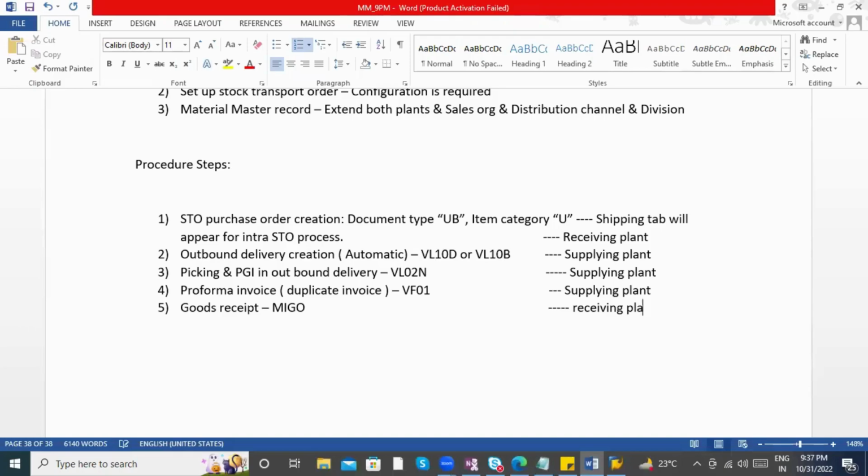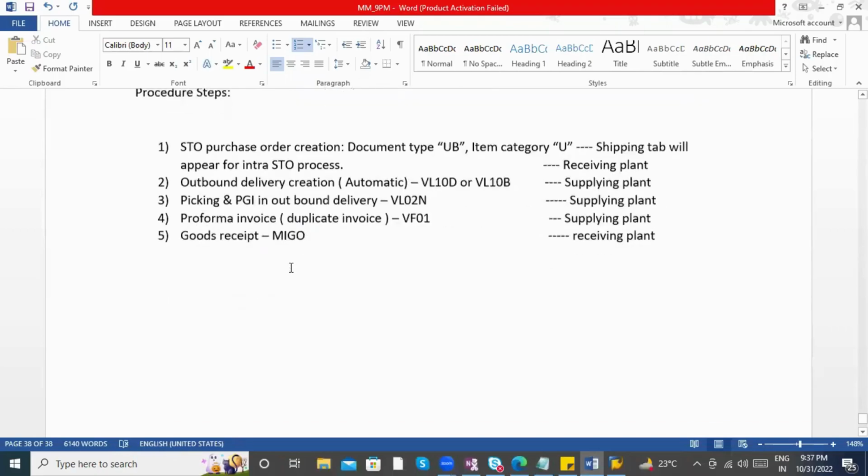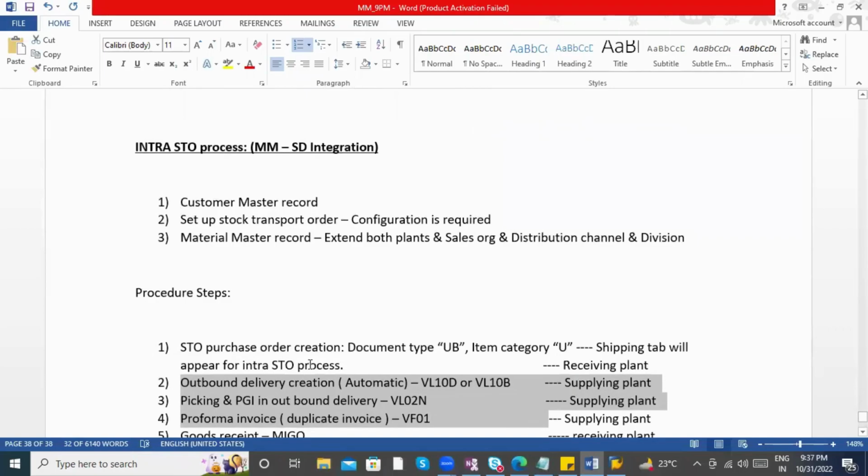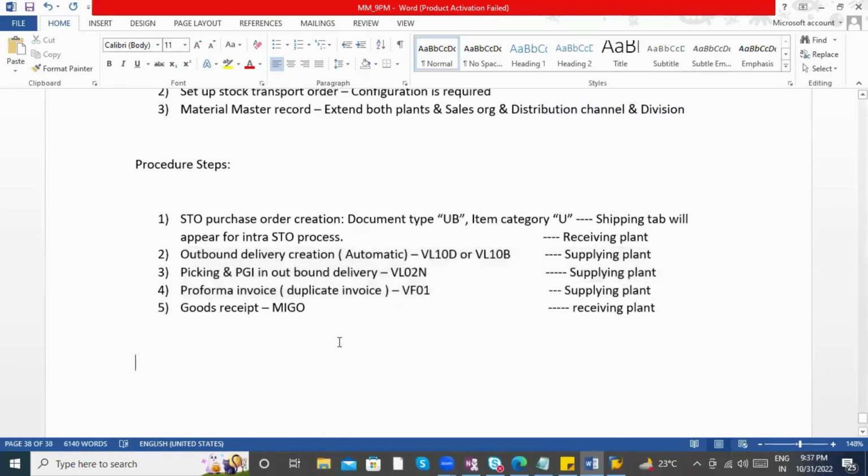So in real time, the major part is that these 3 will be created by the SD team. In case they are not aware of the process, then if we know, we can inform them. But majorly, whatever issues we get in outbound delivery, PGI, picking, and pro forma invoice, will all be taken care of by the SD team. So our main agenda is MIGO and STO. That is why these 3 processes are SD, and MM and SD both will be included here. So this is the process.